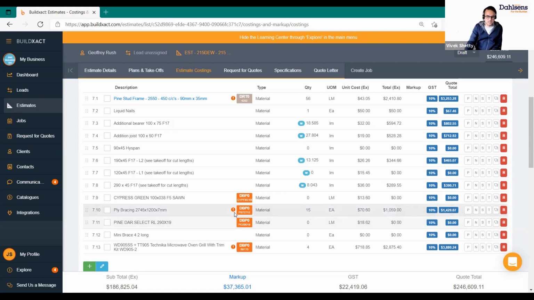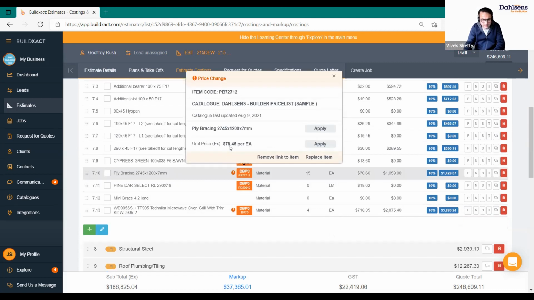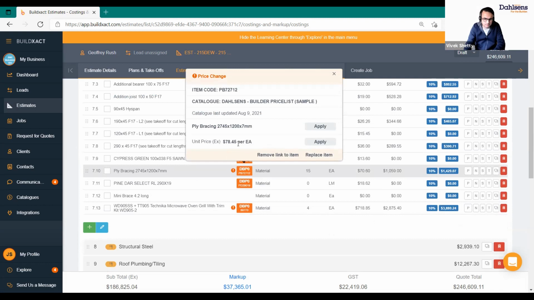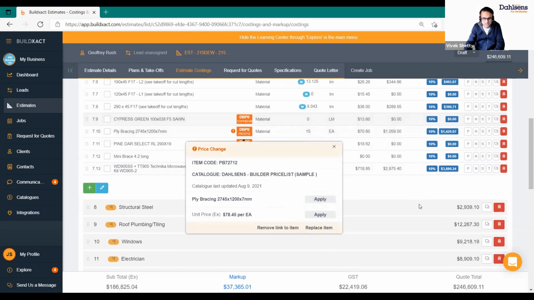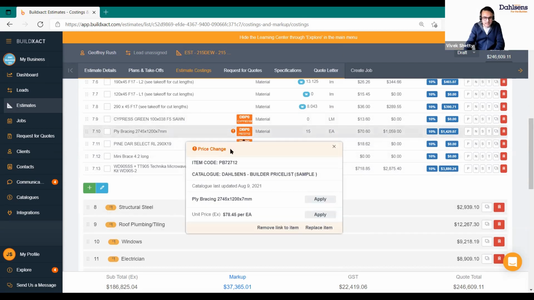Right? The way you would do that is if it's got this exclamation mark, you click on that and it says, oh, the price has changed. The catalog last updated on the 9th of August. And then it's got this updated pricing there. Guys, be mindful, this pricing that I've got here is just some random pricing that I put in there. Your pricing is going to be different. It's going to be specific to you, but this is just some pricing that I've put in this for the demo purposes. So yeah, you can click on that and you can apply this price if you want from here.